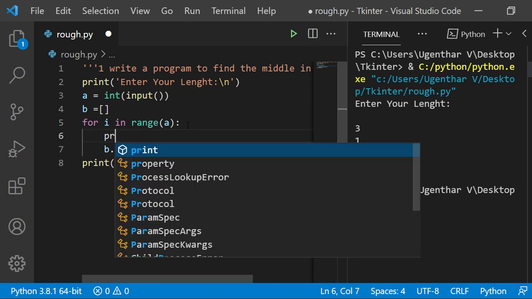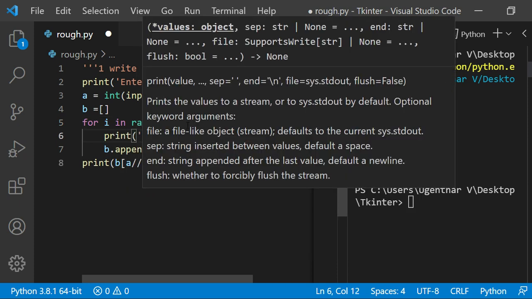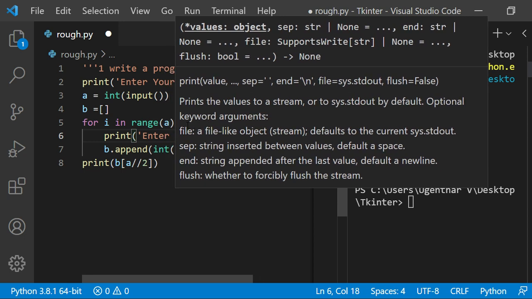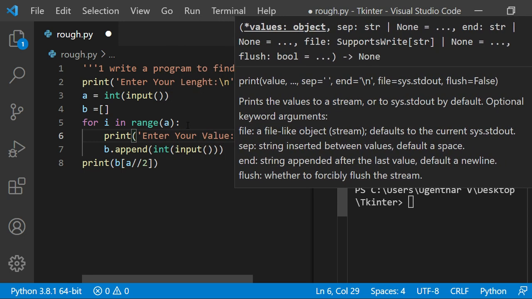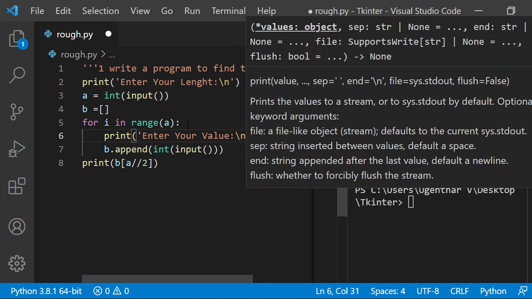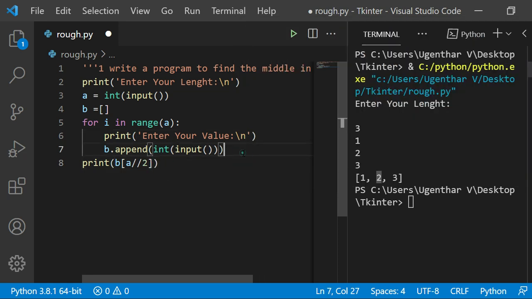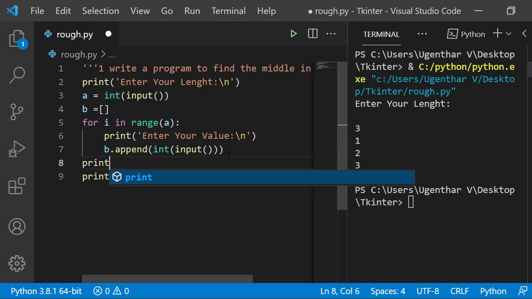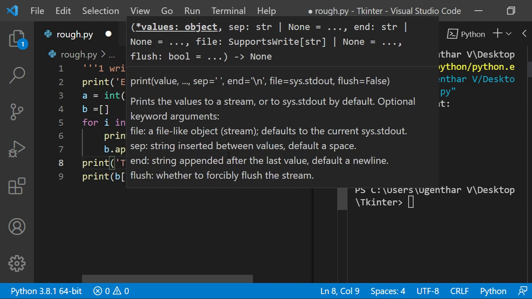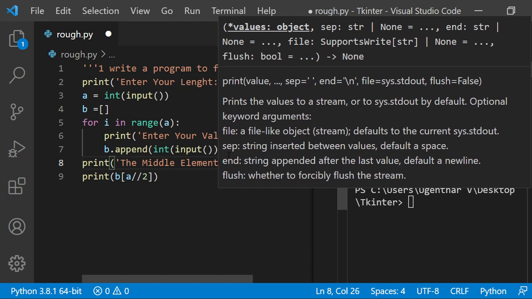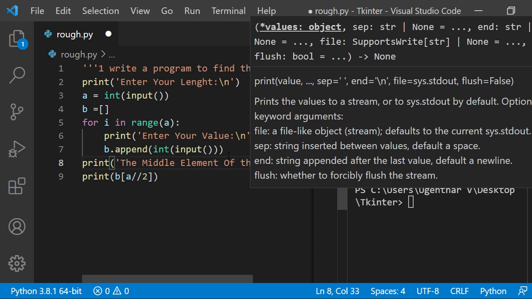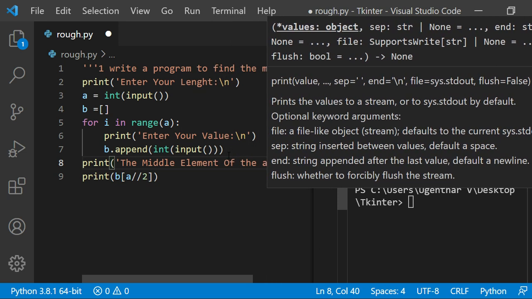After the for loop, just mention like this, "Enter your value", so that it will be more professional. After that, here you can also add another print statement: "The middle element of the array".